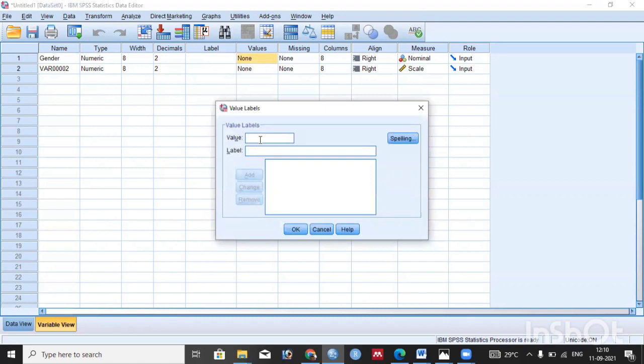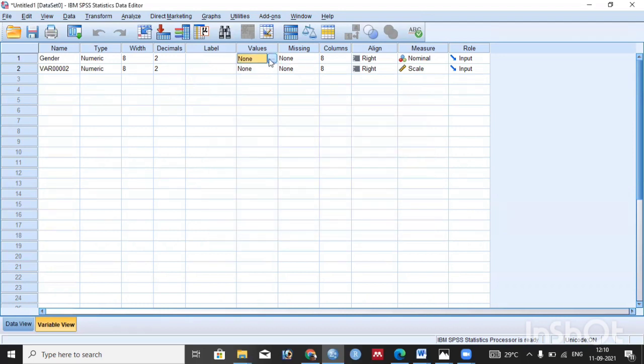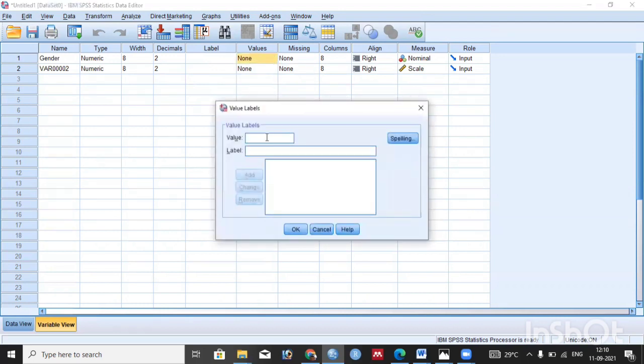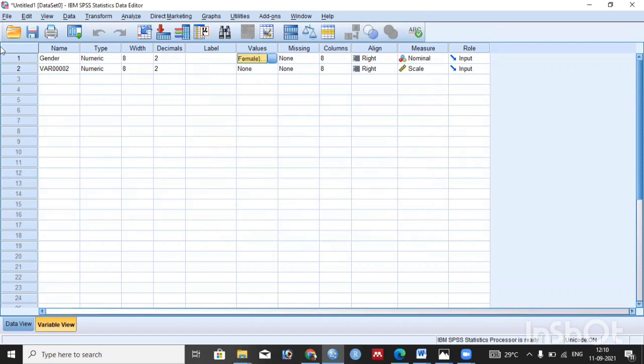Now give the value 1. Value 1 will represent female, so I will write female here. Click on add, and value 2 will represent male, so I will write male here. Click add and click on the OK button. Since our gender variable, male and female, is a categorical variable, we'll click on nominal data.